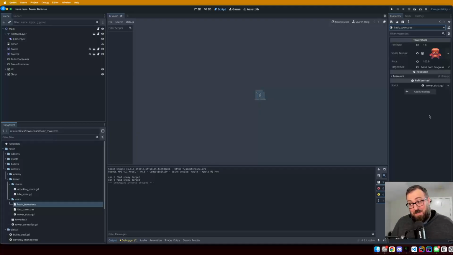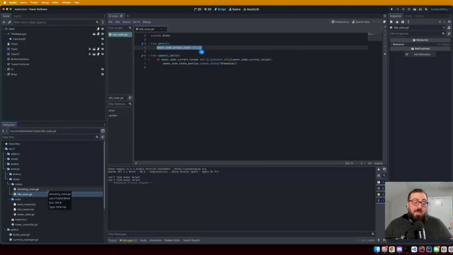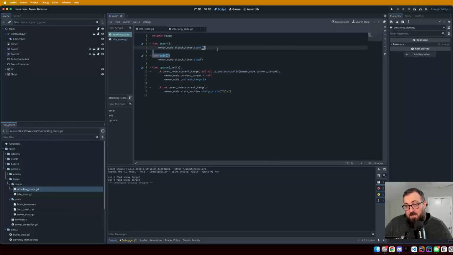Well, that's where I have a little bit of a mistake in place. So what I have right now is when they're idle. So let me pull it up real quick to show you what a state looks like. We're not running the timer. And that makes sense. We don't want to run the timer when we're idle. Now, when we are in attacking state, we are running the timer. So the first thing we want to do is we want to start the timer and then we want to fire.